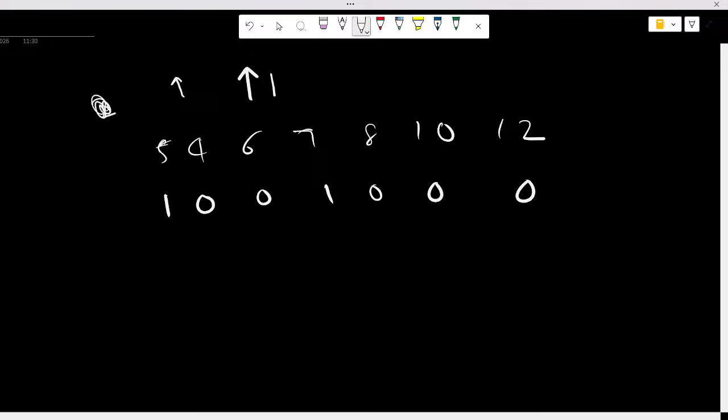Now, the first observation that we need to look at is, let's say my first number parity is 0, then the second number parity must be 1 because it should be alternating. Then the third number parity must be 0 because it should be alternating. Now the fourth number must be 1 and then 0 and then 1.